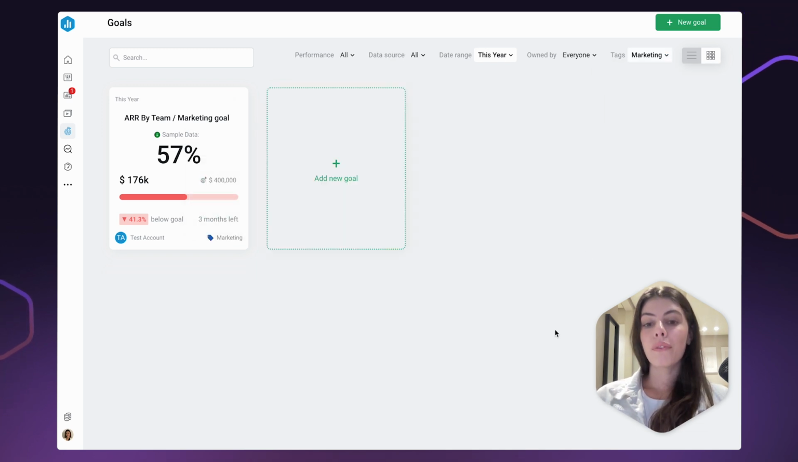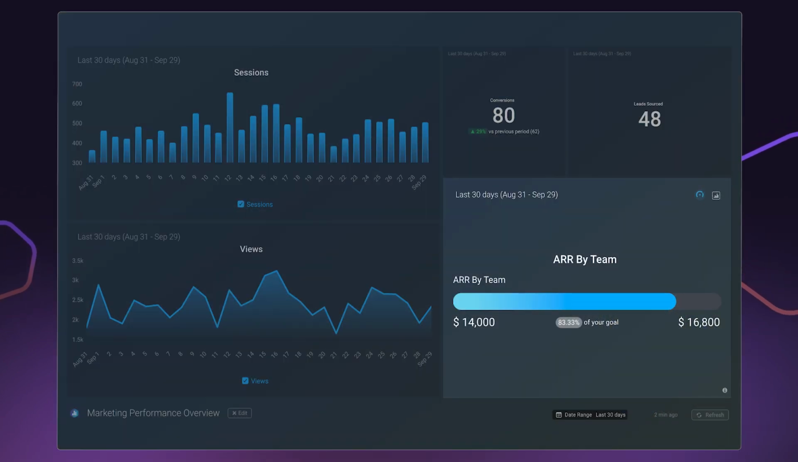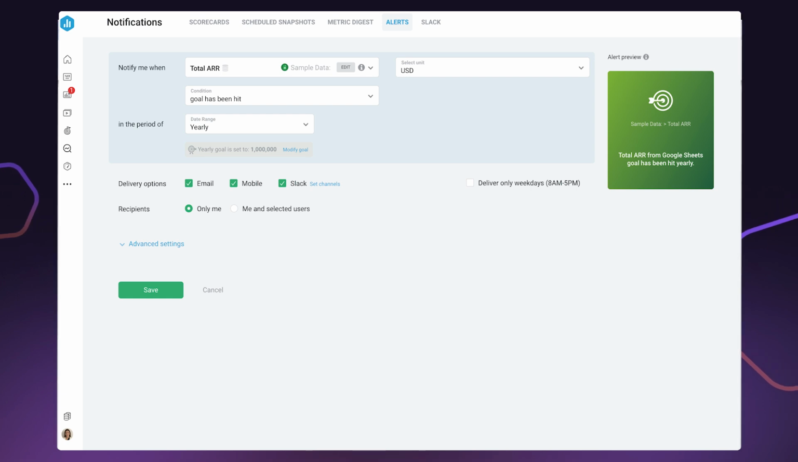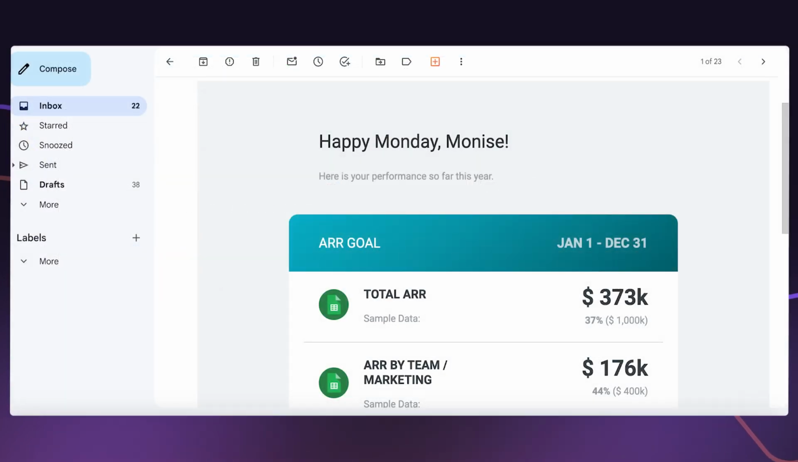Now, there are a few different ways we can actually track our progress. We can add goals to a data board. We could also set alerts to get notified whenever we're on or off track. Or we can also create scheduled recurring snapshots to automatically monitor how we're progressing each week.